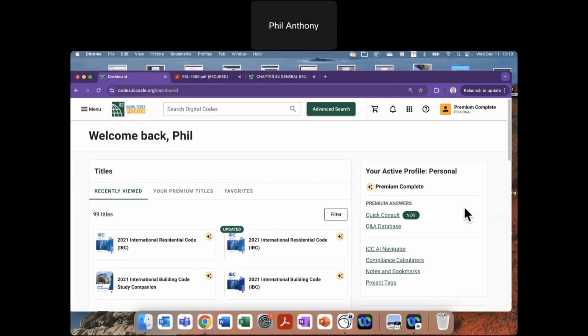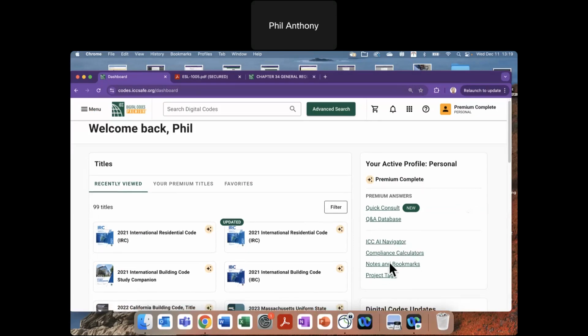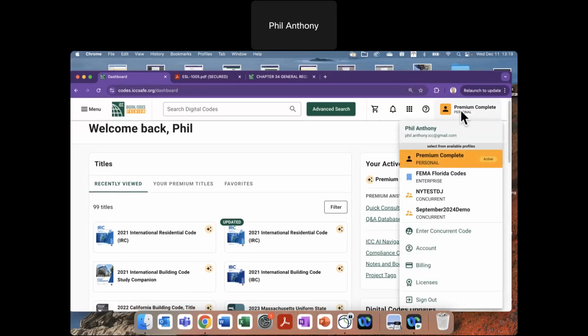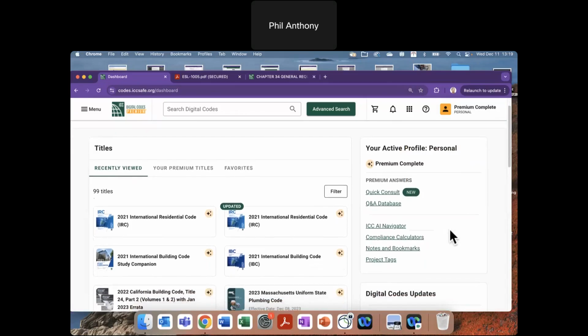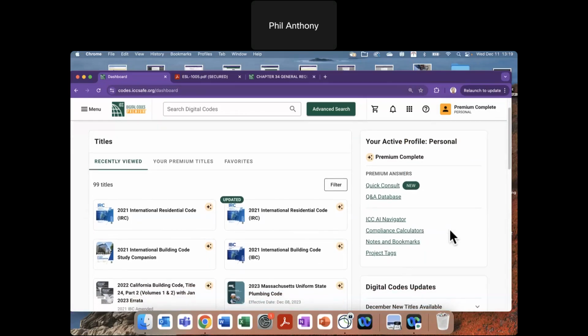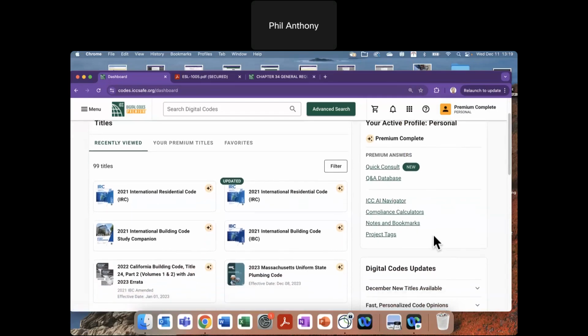Over here, we've put some of these items in your dashboard so they're easier to access. There are some administrative things over here that I'll go through as well, but we've put some of those in here that are used frequently. The quick consult I'll go over when we go to the premium features: AI Navigator, compliance calculators.